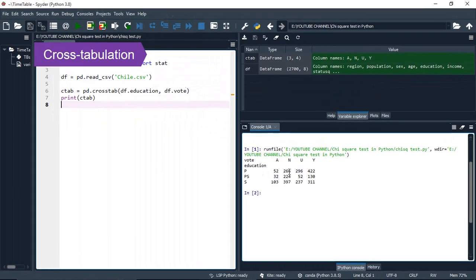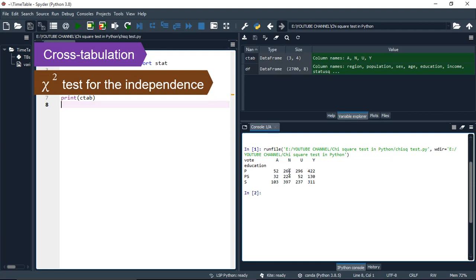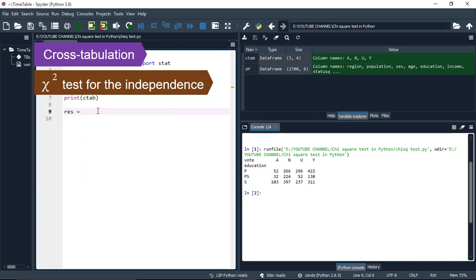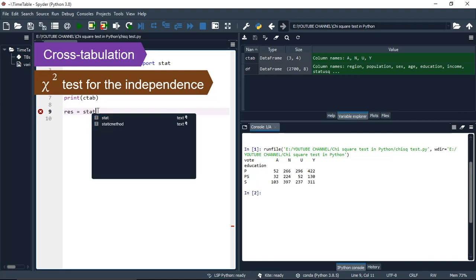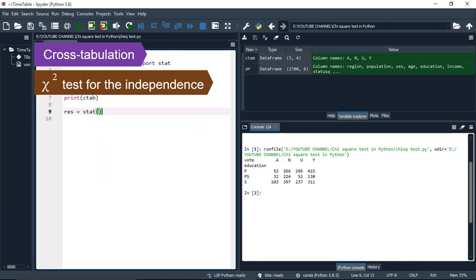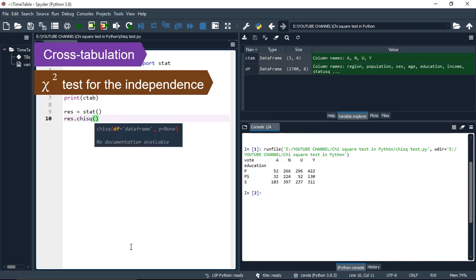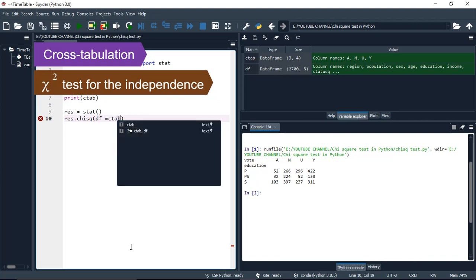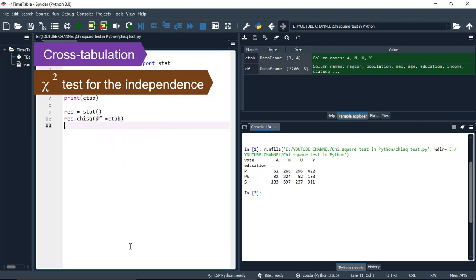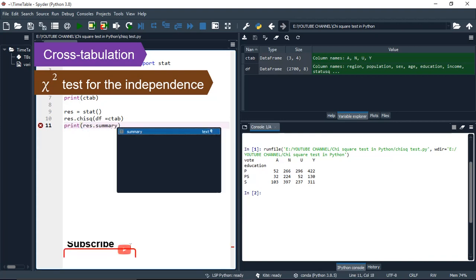We are going to test for independence between these two variables. To do that, we perform the chi-square test for independence, and we have to call the function which will perform the chi-square test, and that function is stat. We name it res equal to stat, and then we perform the chi-square test, and we have the data frame, which we take from the cross tab. Now we are in a position to print the result for the chi-square test, so let's print that.